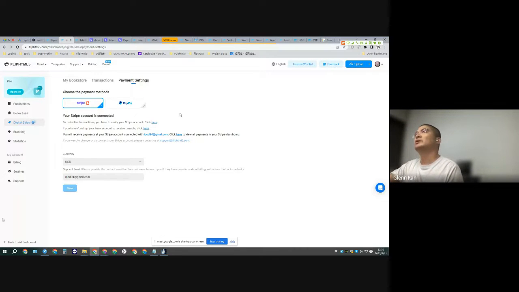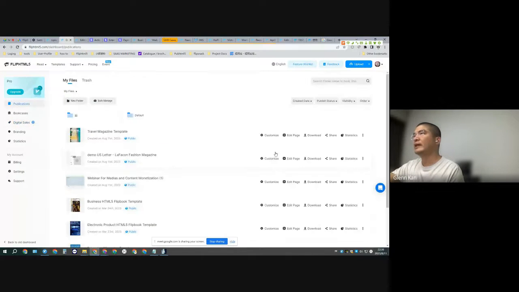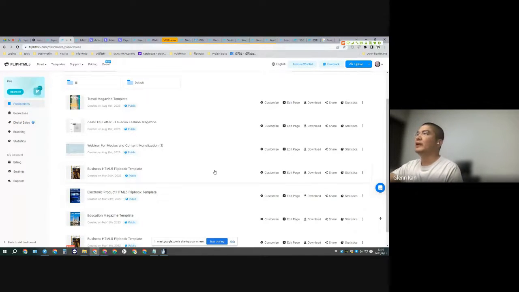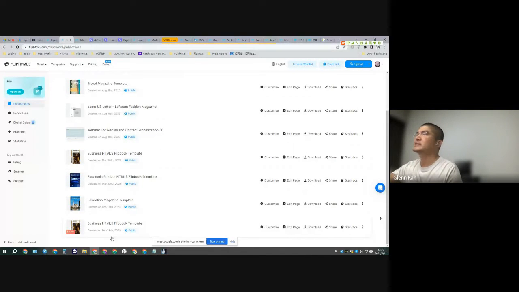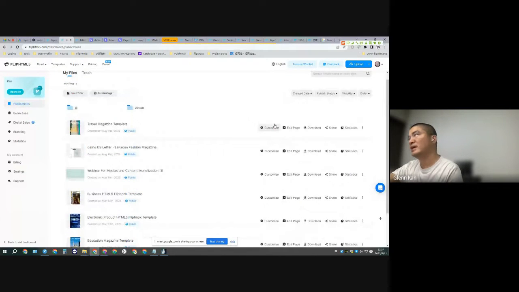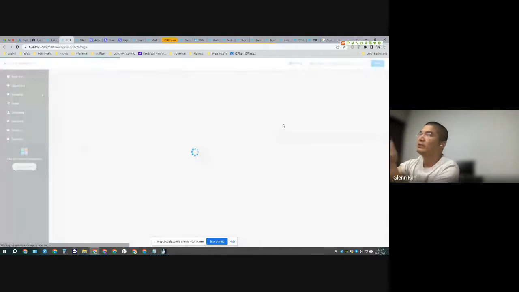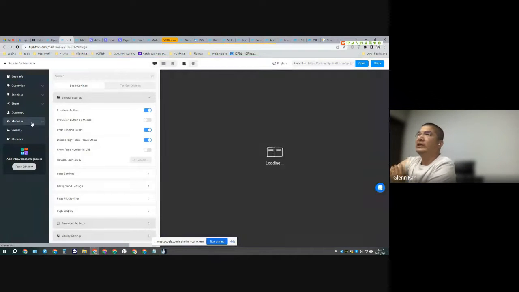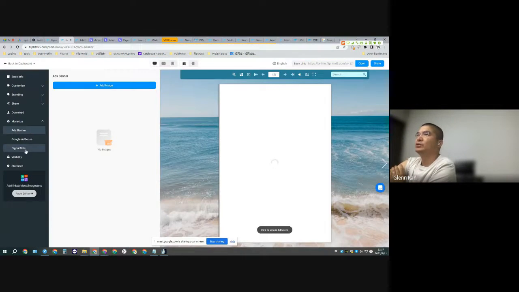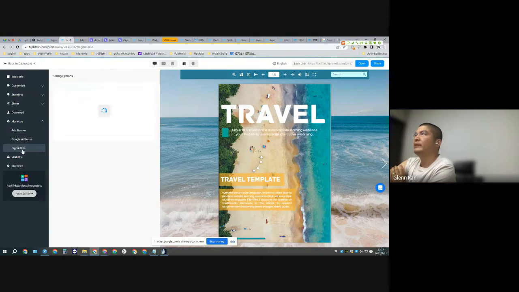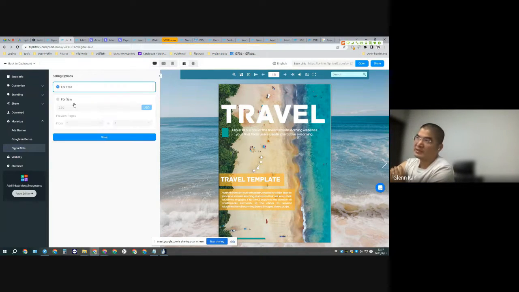Okay. So after you set up the Stripe account, you go to your book, and then you need one more thing. I already said, if you set your book for selling, you should have a price, right? So where to set it? You need to go to the customizing interface again. The customizing interface is very important. You need to go to monetize, and then go to digital sales, okay? And set the price. Right now, the default option is free, right?